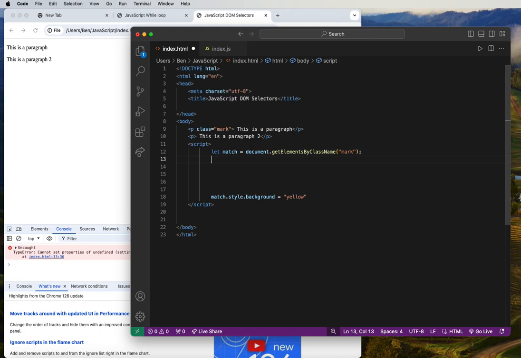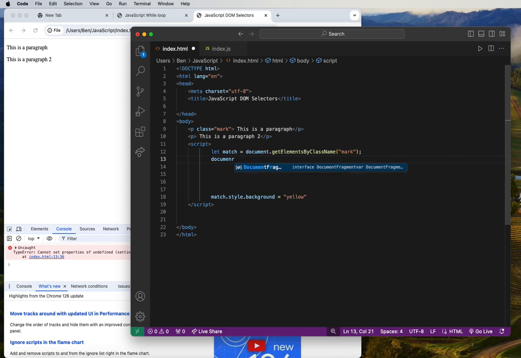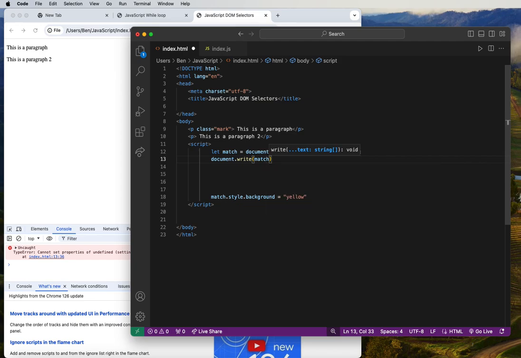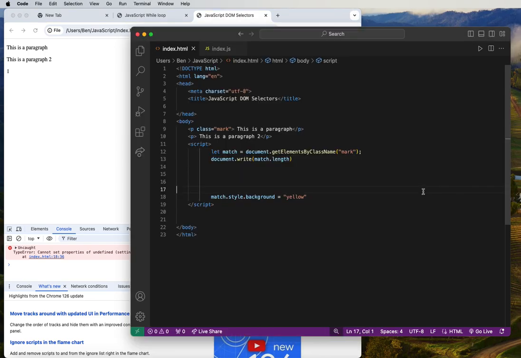So let's say we want to do document.write, and for this document.write we're going to have what we've selected, and that is match. So match.length. Okay, and this is the number of things we've selected, which is 1. So we've only selected one thing on the screen, which is the first paragraph we have there using the class.